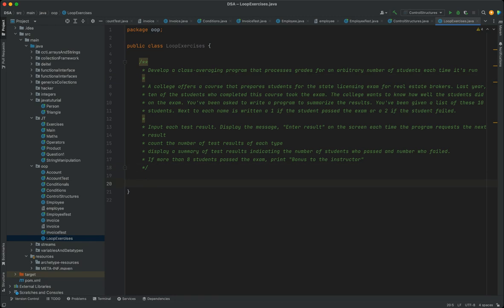Like I had said before, I'm going to be using methods. So I would just say public void calculateAverage. Okay, so, I haven't understood this question.